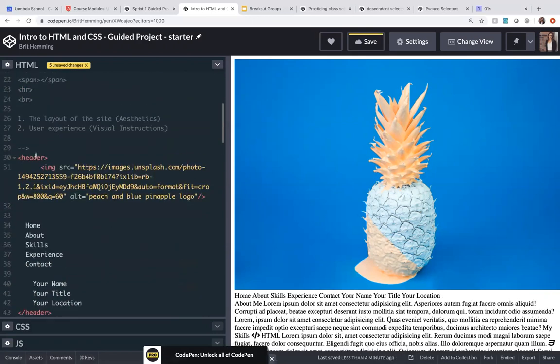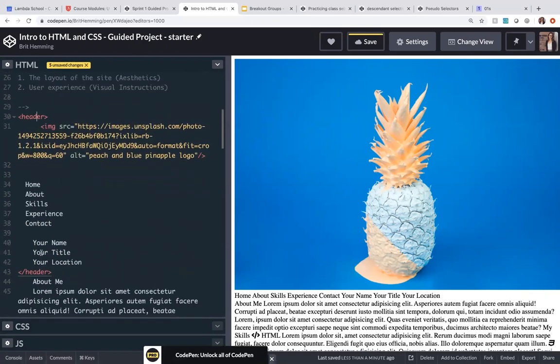So every time we open a tag, we should be closing a tag, and you should do that right away. If you forget to close a tag, that's where your site starts to break. So whenever we open a tag, we want to close a tag. So we have things inside of things. Notice that header doesn't open and close on the same line. There's stuff inside of it.